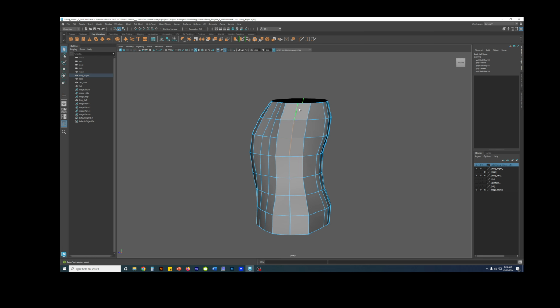See, and it's easier to manipulate since my topology is clean in the first place. If your lines are zigzagging and tight in some parts and wide in others, there's no way you can control the overall mass shape. Alright, so tuck this in.